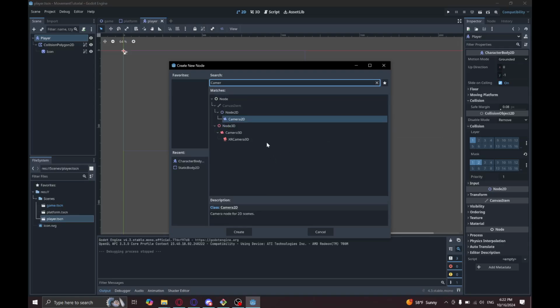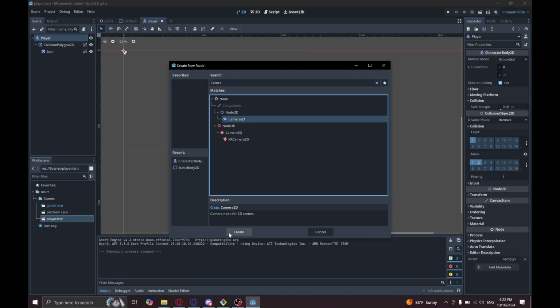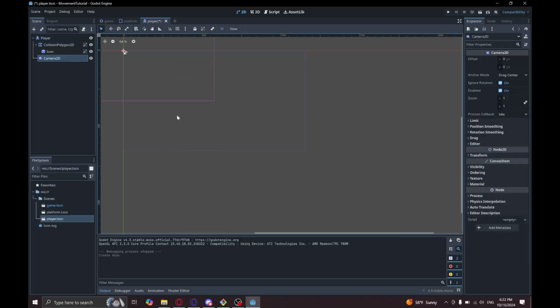You'll see 3 cameras pop up. There's the XR camera 3D, which is for AR, VR, those kind of games. There's camera 3D, which is for a standard 3D game, one that's like follow around the player and stuff. And then there's camera 2D, which is what we're going to be doing because we're making a 2D game. There's probably a way to make one work with the other if you want to do some crazy things, but I don't know.